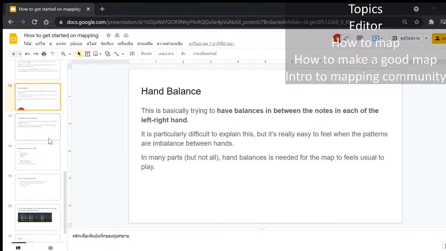The thing about hand balance is that when there's an imbalance, it is not necessarily a problem. It's based on what your ideas are. Sometimes you want to intentionally make the hands unbalanced to represent some really intense sound. Yeah, I agree. This sometimes is not necessary, and there are some osu!mania maps doing something like that.